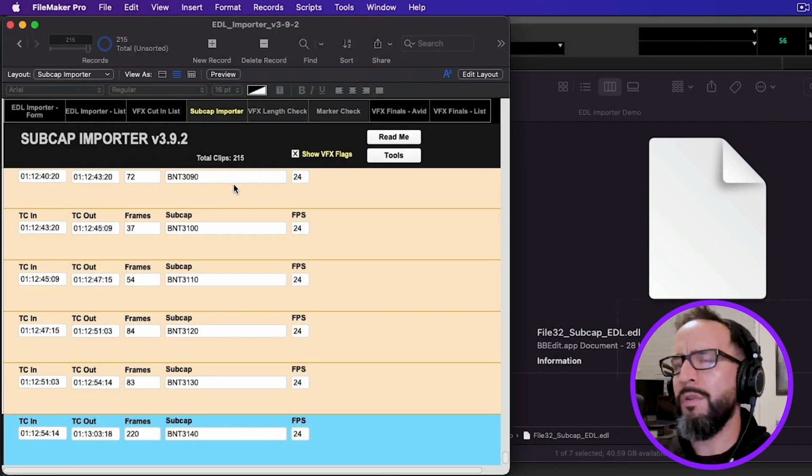That is how you use the EDL importer to check your cut for shot lengths and convert subcaps to EDLs.